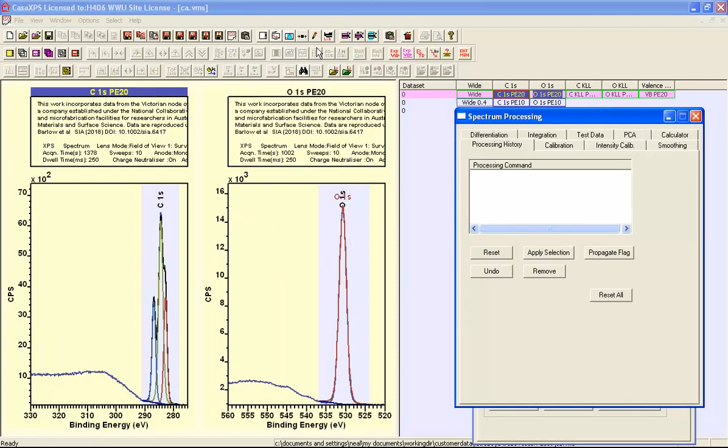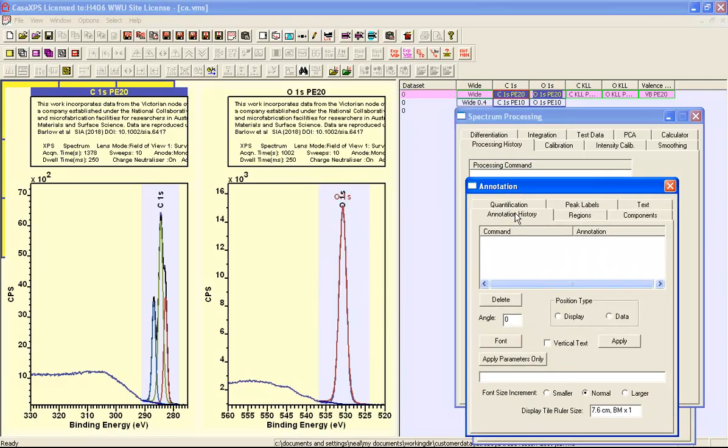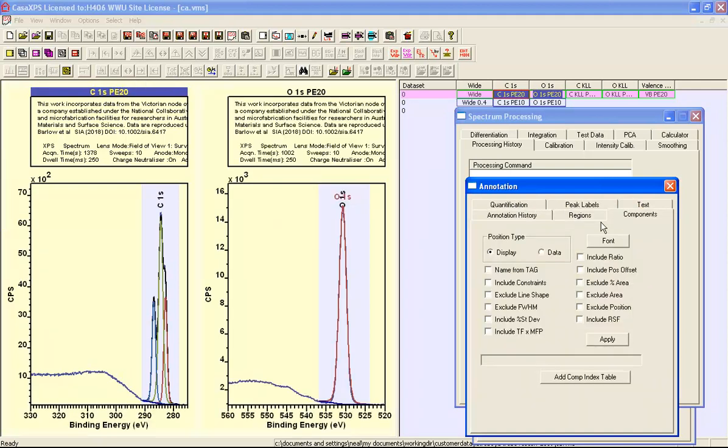Another dialog window that resembles the spectrum processing is the annotation dialog window. It too has a set of property pages and an annotation history corresponding to the processing history. And the idea is that each one of these property pages provides you a different type of annotation table or text. And for the active tile, when we press apply, a table will be applied to the data in question.